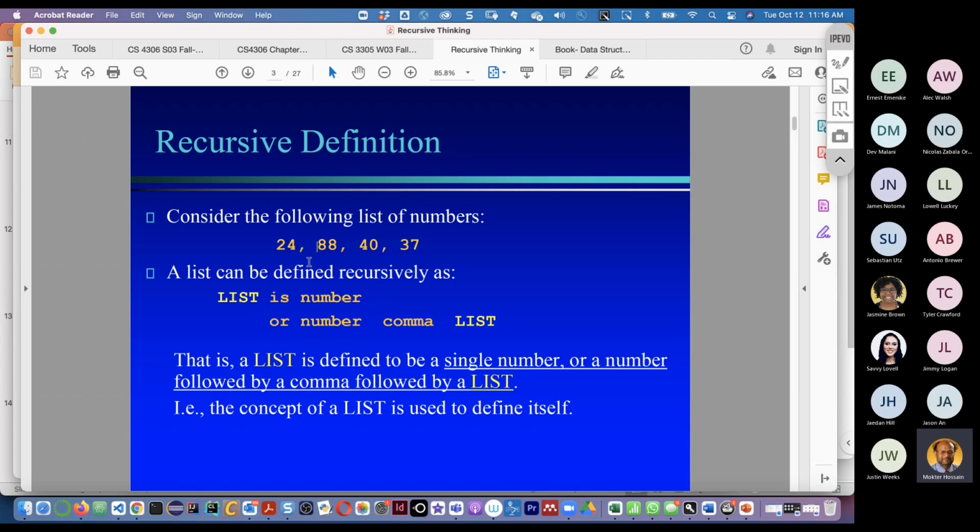A list can be defined recursively as follows. For instance, this is a list. A list is defined as a number, or a number followed by a comma, followed by a list.